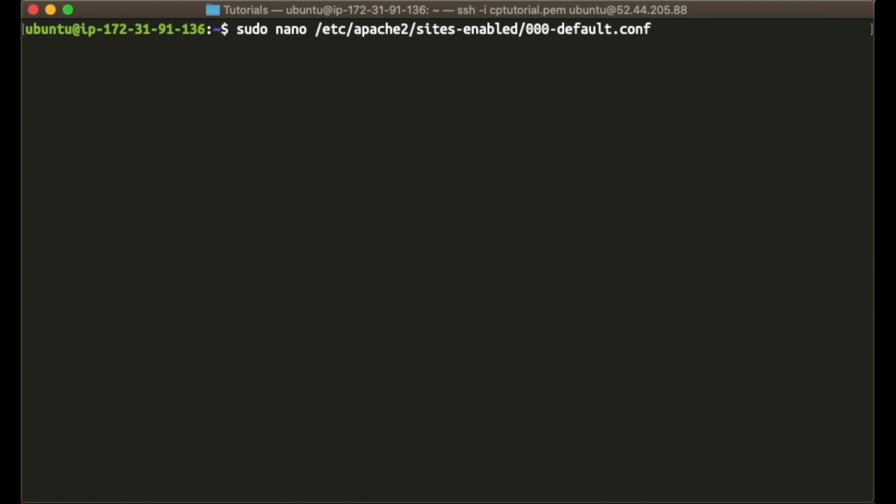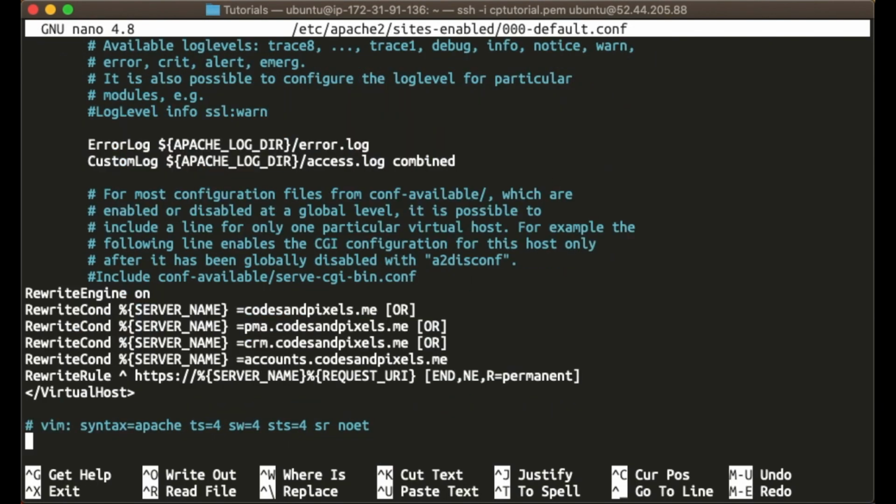So that's what we're doing here. So we open the default config, and here we change the rewrite rule for this particular domain. We replace server name with our domain, which is codesandpixels.me. I personally like to run my domains without the www, but if you prefer the www in front of it, you can put it. It's all about preference. So here we just type in the domain to replace server name, and we save this file. Just be mindful of your typos. So we correct that. That should be codesandpixels.